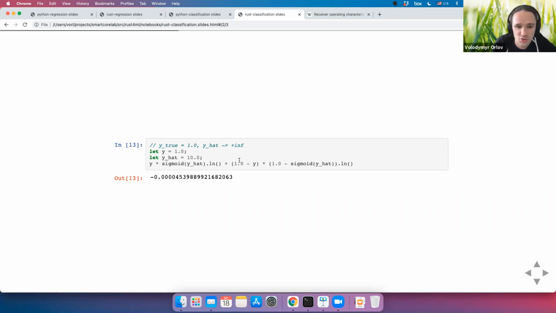Actually, to two values. The first one is the actual value. Let's say we have a sample, an example of a fraudulent transaction. So that's our 1.0, which represents a fraudulent transaction. And let's say our logistic regression predicts a very large number, which will be transformed by sigmoid into 1.0. So in this particular case, for this particular sample, our model is doing a great job of predicting the class of the transaction.